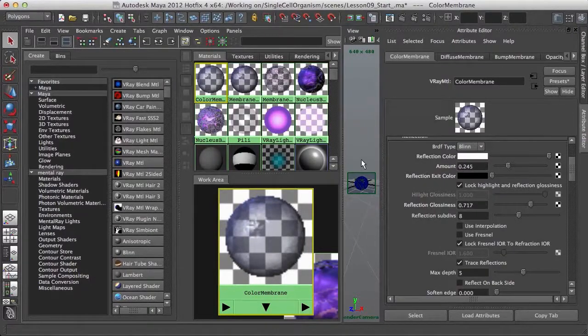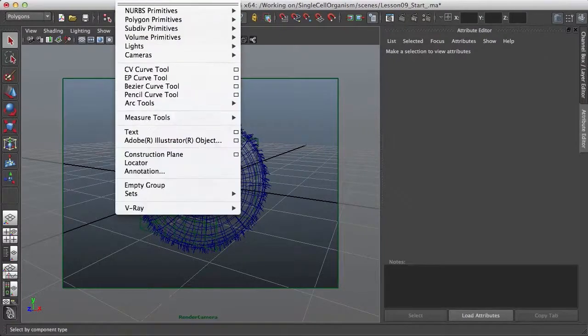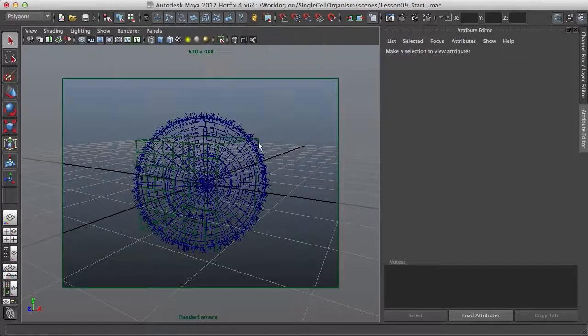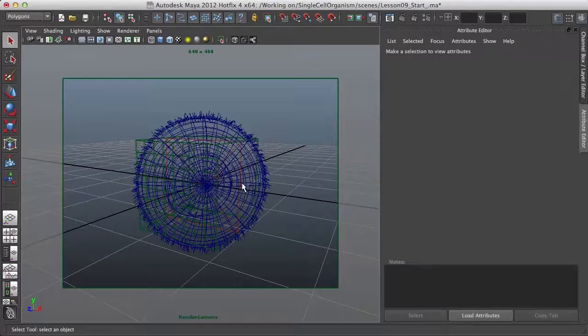Now, let's go back into the perspective and start adding some lights. For this scene, I'm going to be using V-Ray Rect Lights. So, under Create, Lights, V-Ray Rect Light. I'm going to name this Key Light, and I'm going to start moving it.